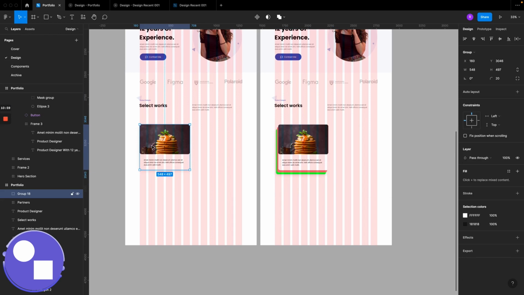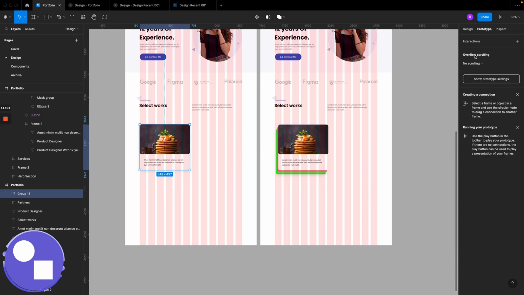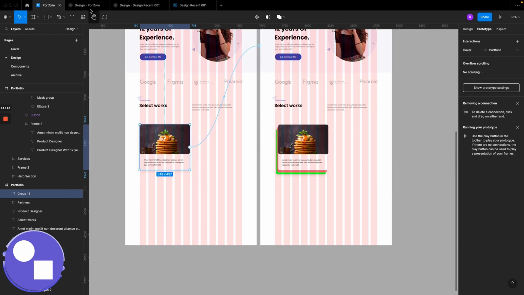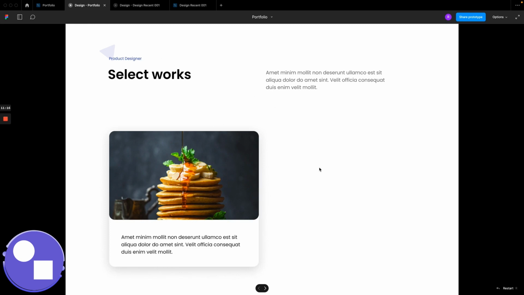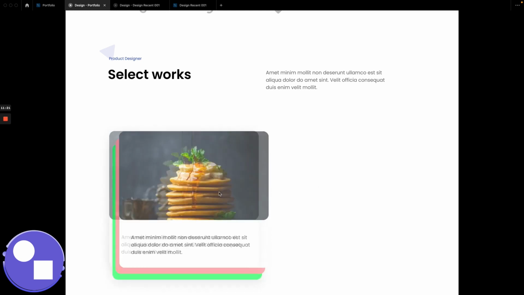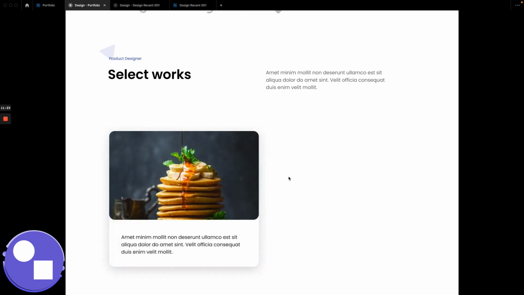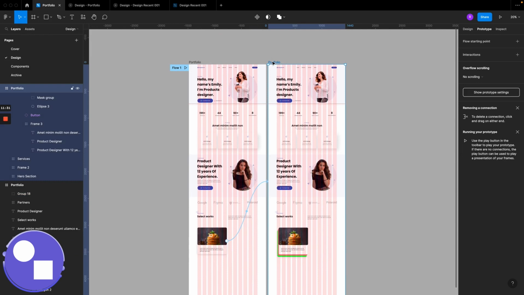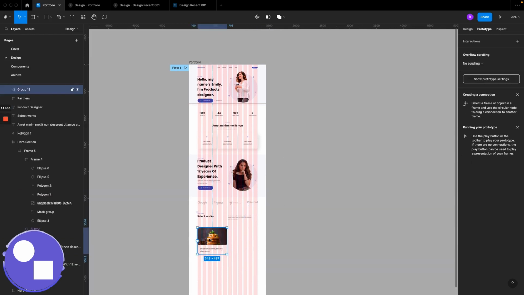Okay, I have this. Now, to add the interaction, I go to the prototype, select this and bring it to the next page. I will use Smart Animate. I say on hover, right? So now if we go to the prototype, as you can see, this is how it should be. You can see how the animation is added, but with the help of components, this is how we are going to do it.